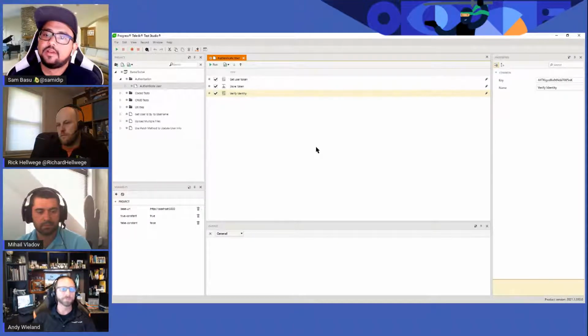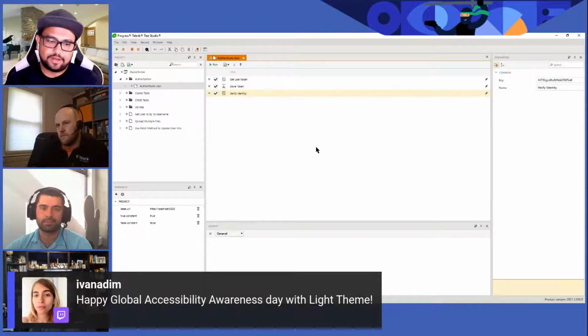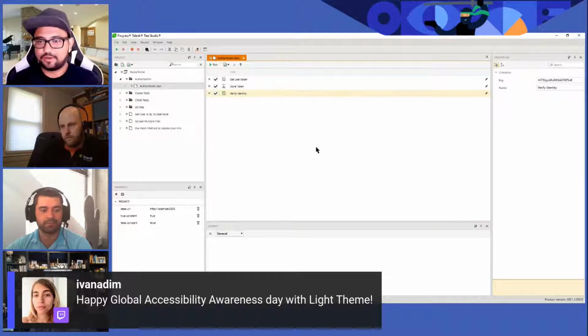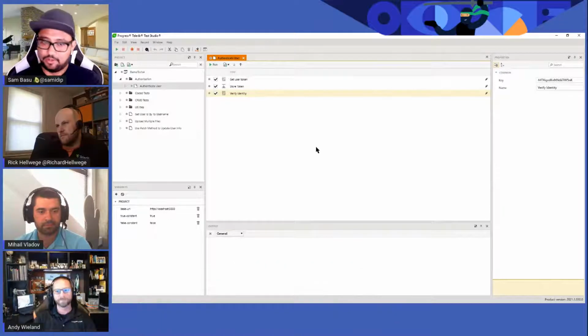That's a great point. And Eva in the back room is pointing out today is Global Accessibility Awareness Day. I did not know that. So yeah, light theme or dark theme, whatever floats your boat. I do know the dark theme is actually helpful for vision impairment. So good for us to be supporting both. For sure. And of course, our WPF controls have accessibility built right in. So that comes with TestStudio as well.